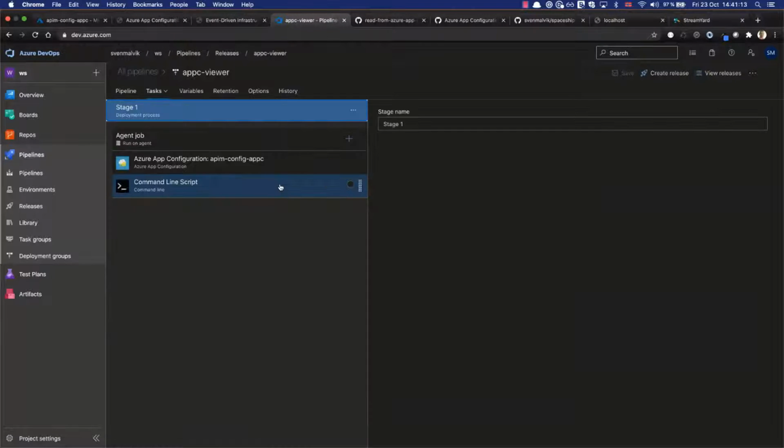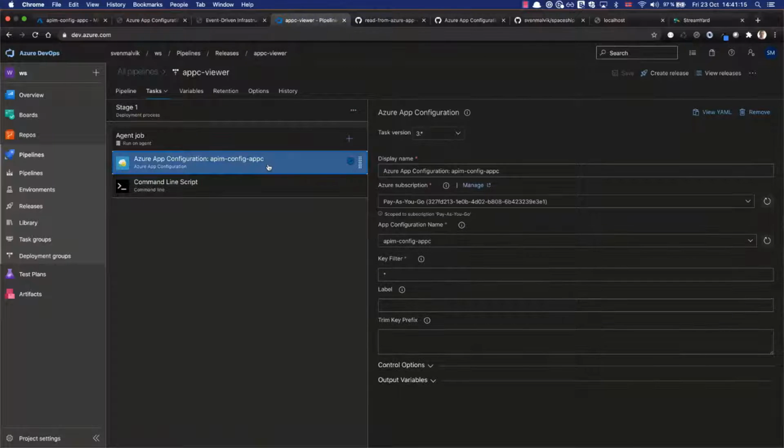So I have one stage, and I have an Azure App Configuration task. There are two tasks. One is the Azure App Configuration, and one is Azure App Configuration Push, which means you provide files, property files or YAML, or JSON, and you can take this file and push it to App Configuration. App Configuration imports it then. So this would be here more an export.